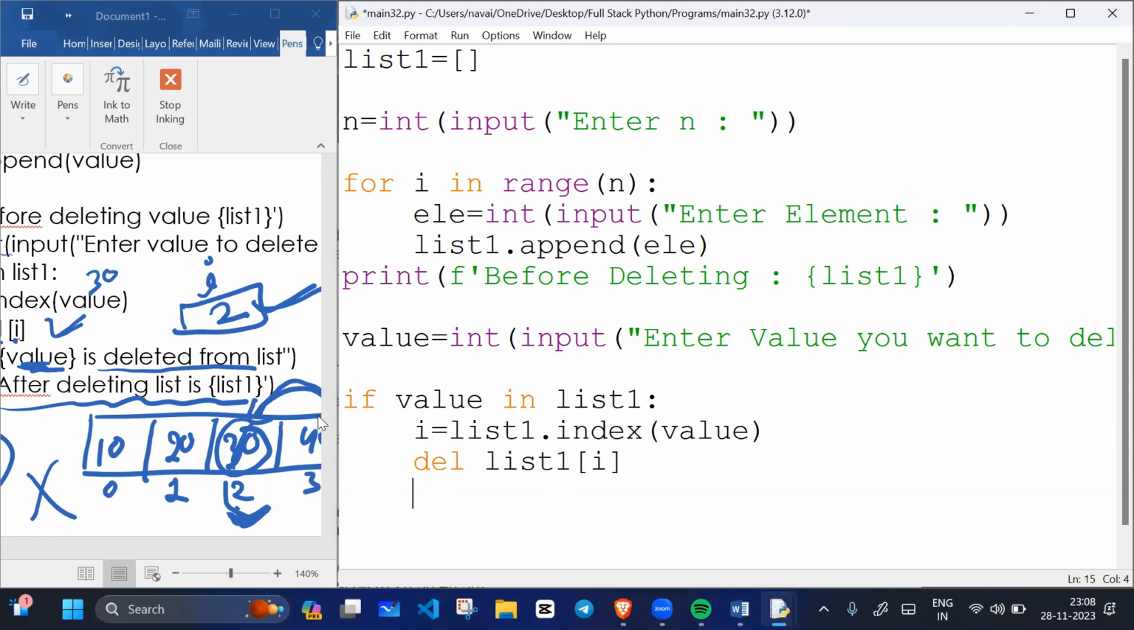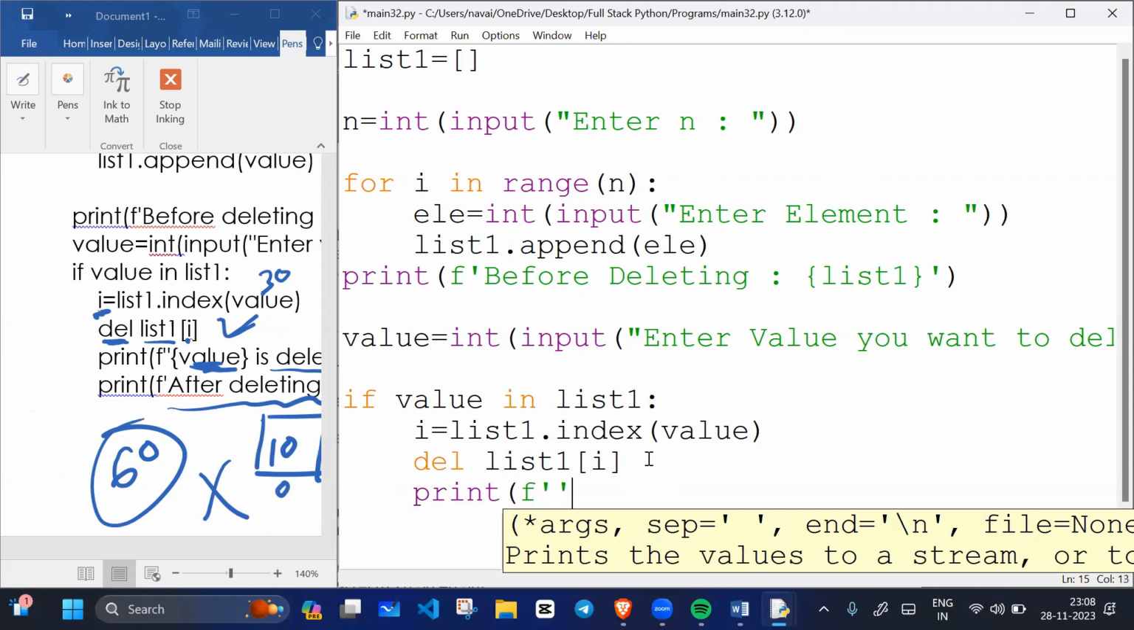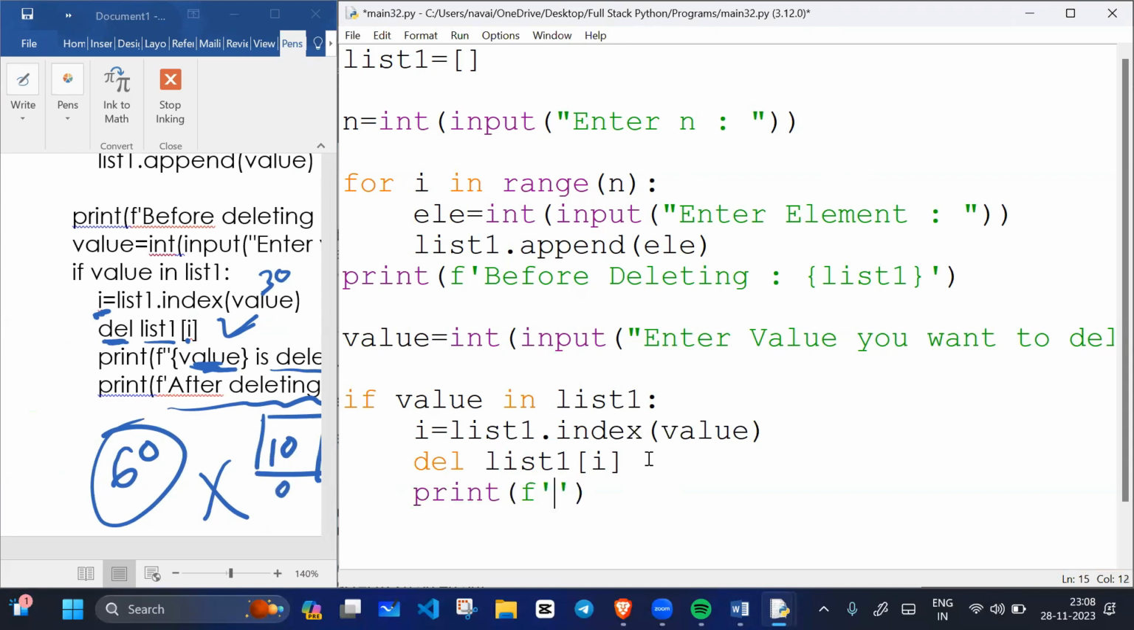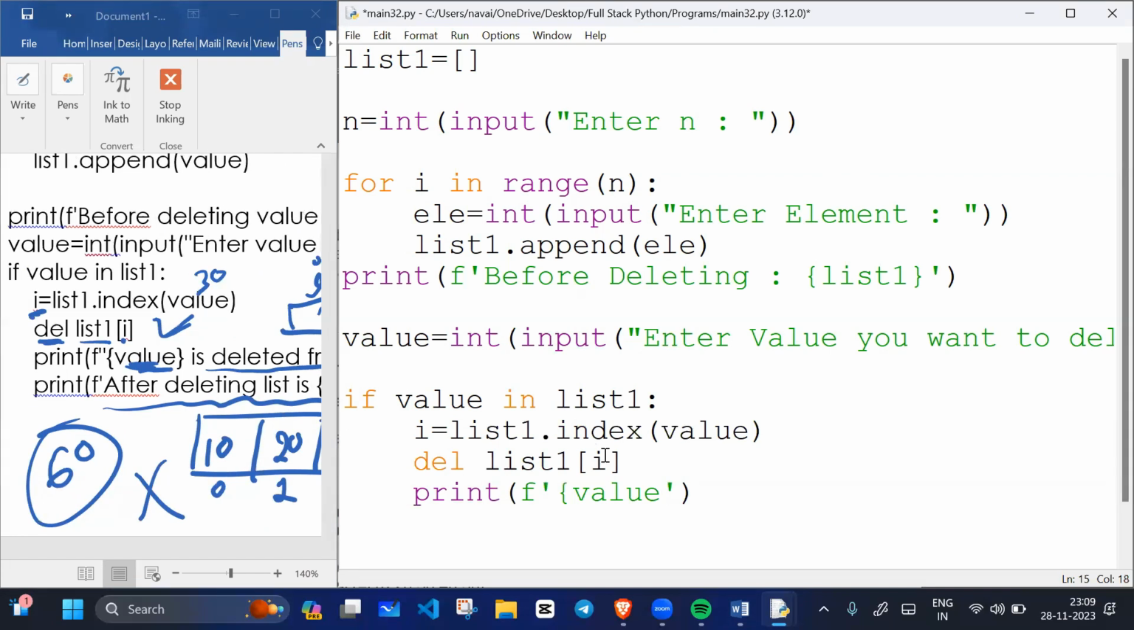Then I will print a message using an f string. I will write value is deleted. What is the syntax error? Close the curly braces. So this particular element is deleted.